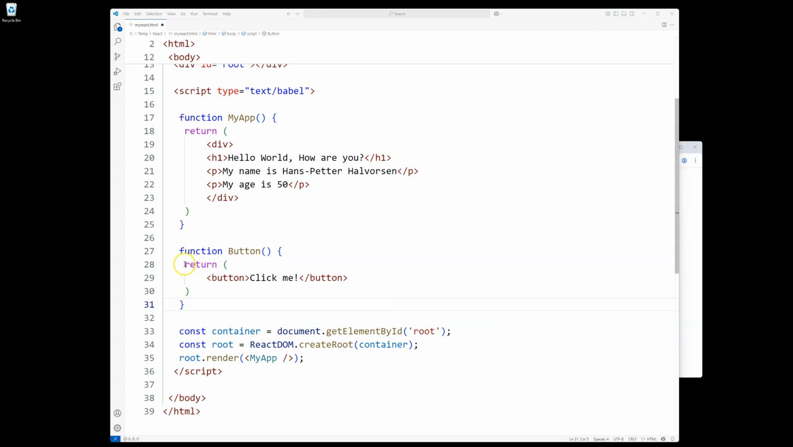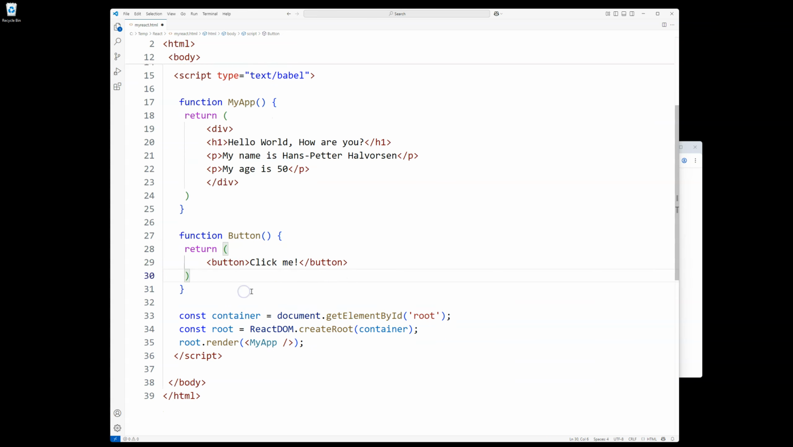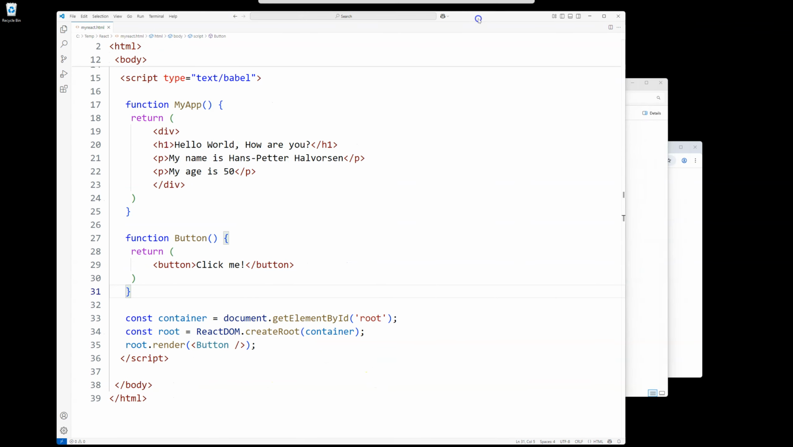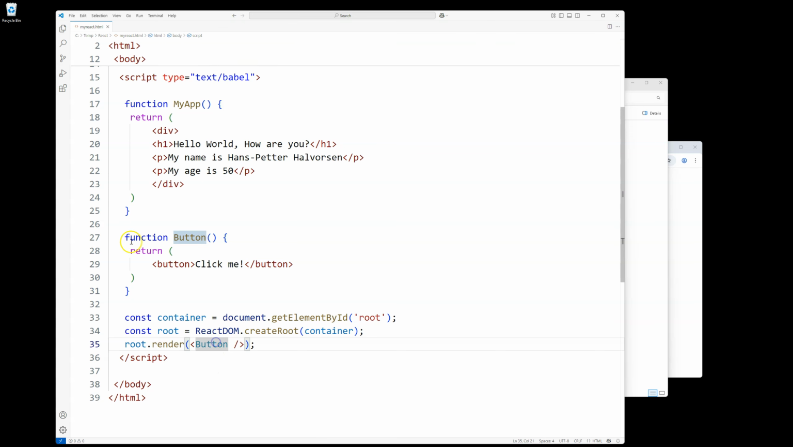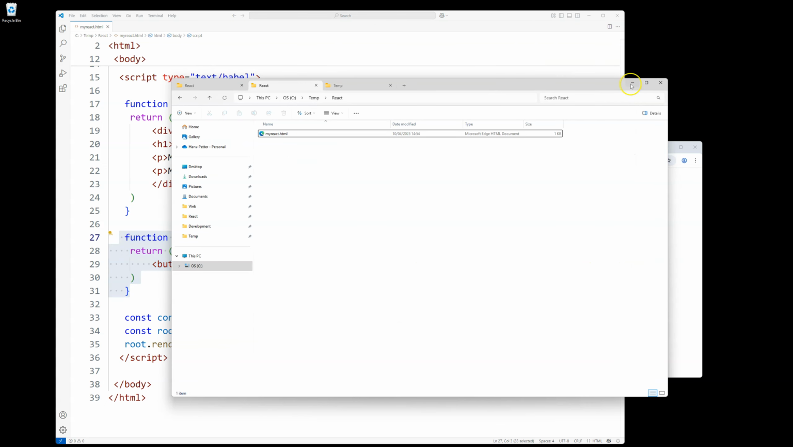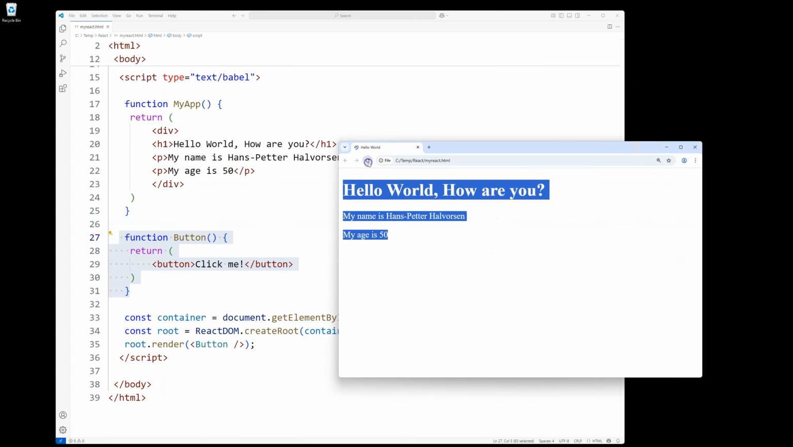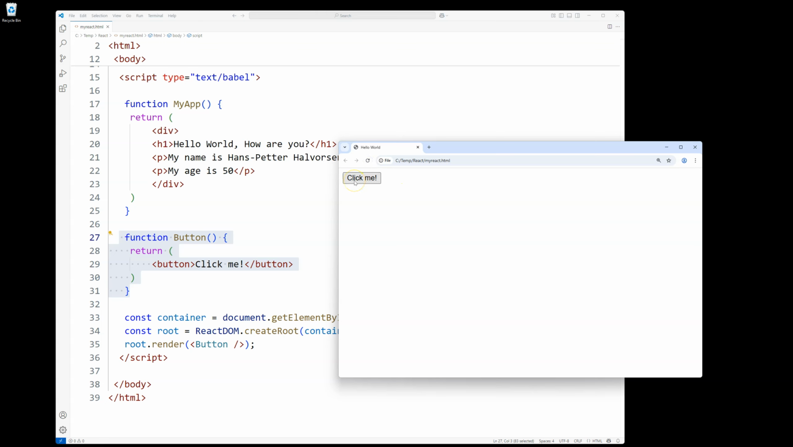And the return part of this button component will actually just be a button with the name click me or something. And then here in the root render we are using this component, but you can change it to button like this. So now when we render this React page, it will be the button component that will be executed, which we have here. So let's go back to our web page here, click refresh, and then you see it's just a button.